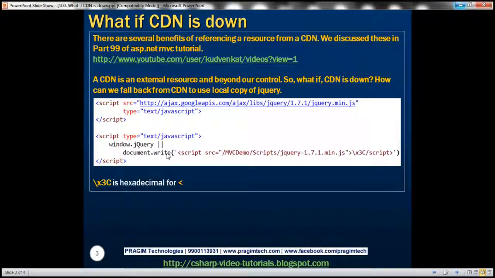So we are dynamically writing the script tag, and if you look at the script tag, it's very straightforward. We are setting script source equals the path for your jQuery file that's present on your web server. And then for the closing script tag, instead of using an angular bracket there, we are using this hexadecimal character \x3c. So \x3c is a hexadecimal representation for less than symbol. Let's actually look at that in action.